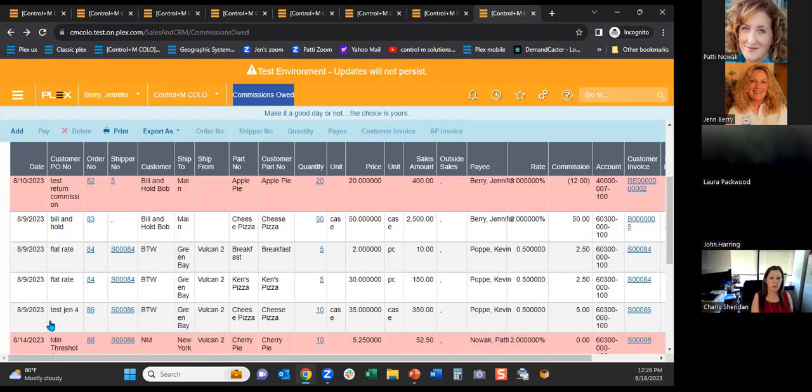My next example is a flat rate. So a flat rate is based on the quantity that was shipped, and it's based on a dollar amount. So the commission record that I have set up was for Kevin, and I have it set up for whenever a part is shipped with the part group called food, he's going to get 50 cents on each unit sold. So my rate is 50 cents.